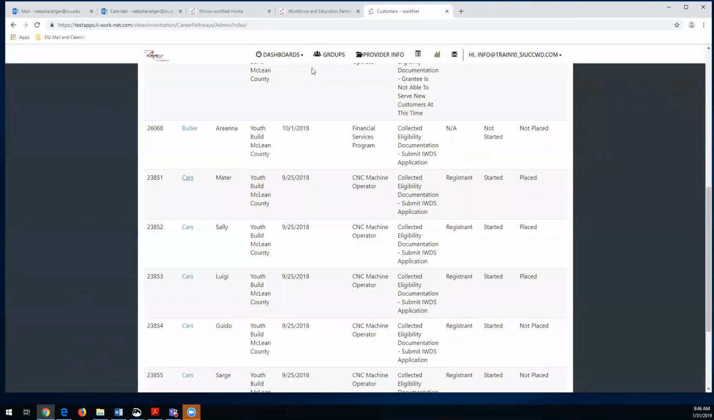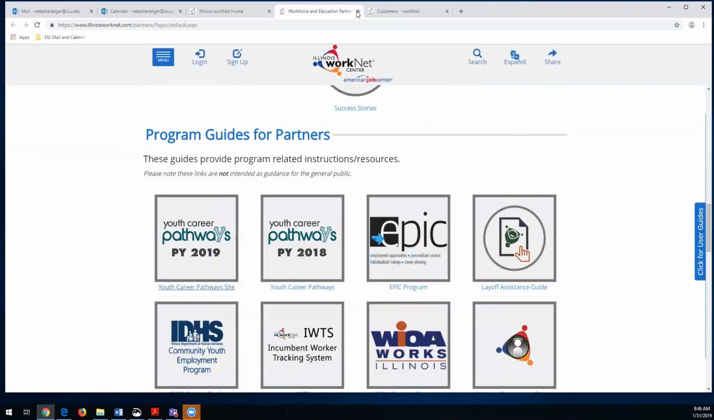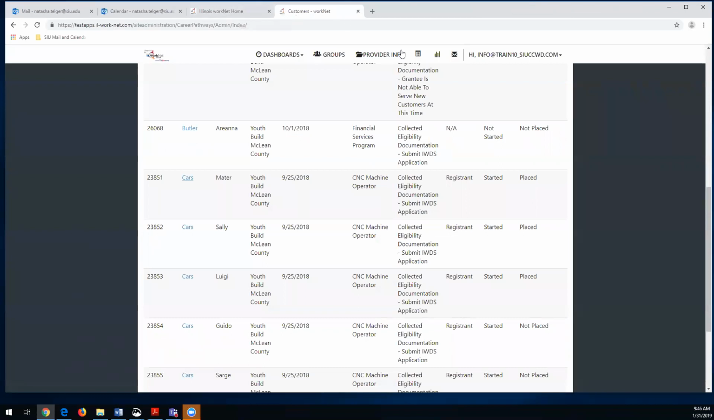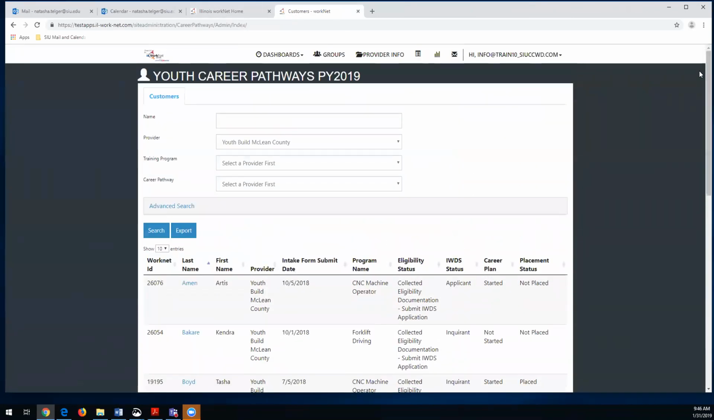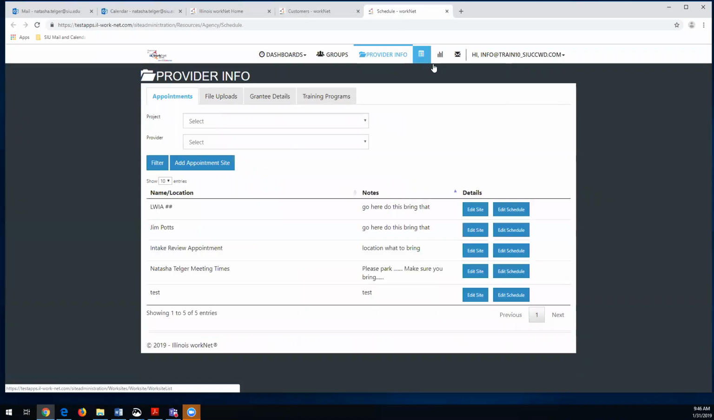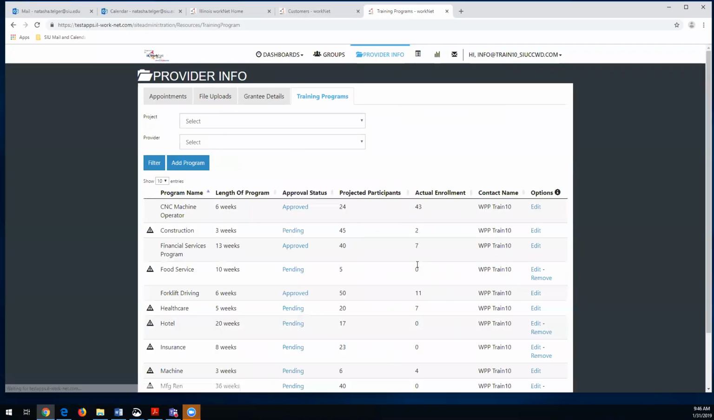I'm going to close out some of these windows. Okay, so once you're, just real quick, go ahead and open this into a new tab. Everybody's already in the system, and so I'm in test right now.